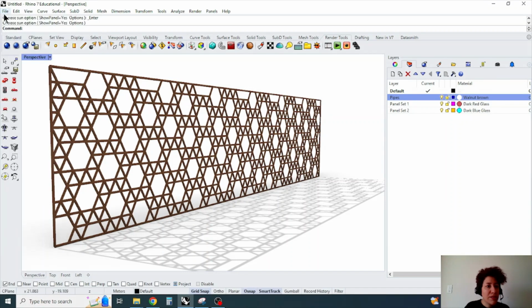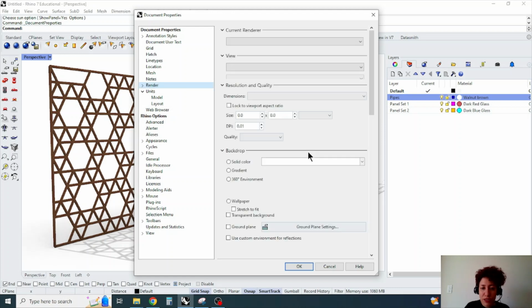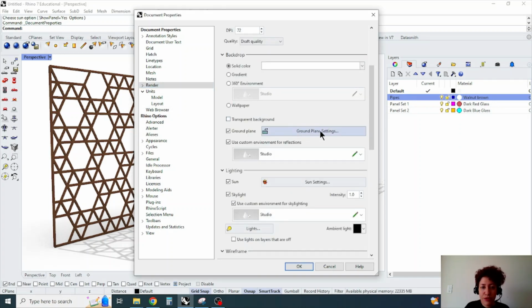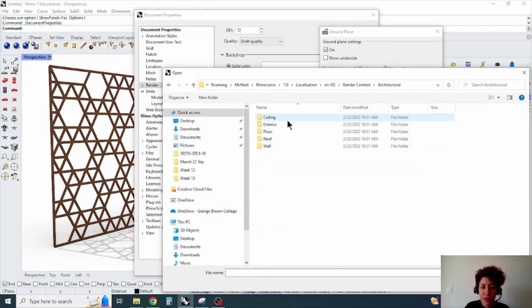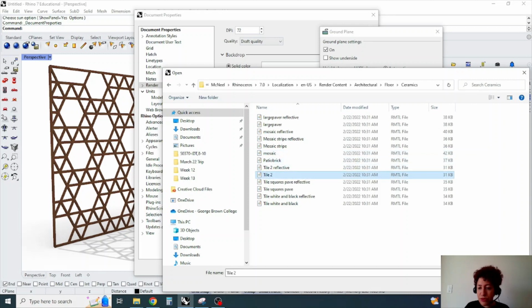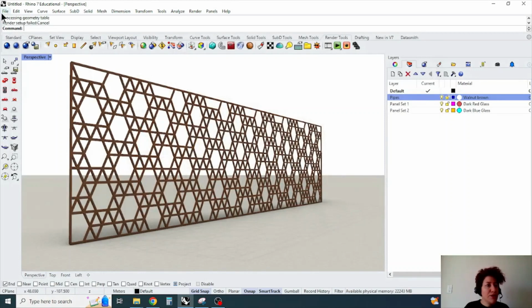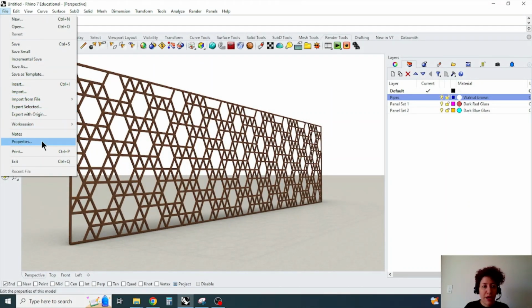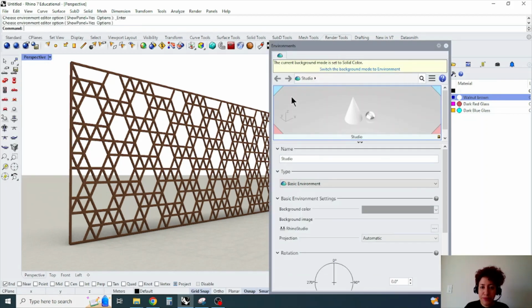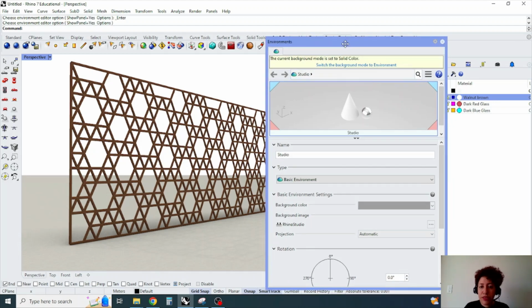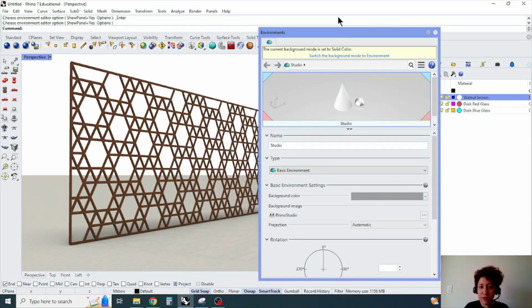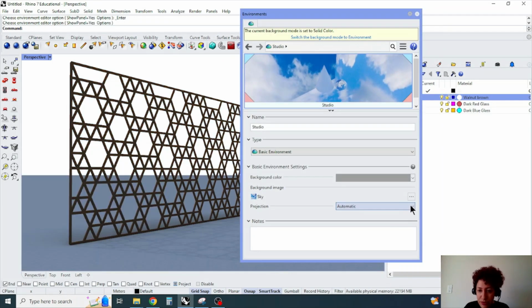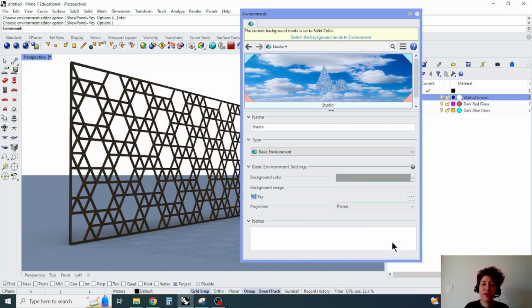Under render settings, under file properties, render, I want to assign a ground plane just to see ground plane settings, just to see how the material works. Use a material, use a new material. I'm gonna go with architectural floor ceramics tile 2. Okay and okay. I just want to assign something also maybe to the sky. I can go from render menu or right from here again. Maybe I would assign some image to the background, sky image. And I might change this to planner. Switch the background mode to environment. That's what I need to do.